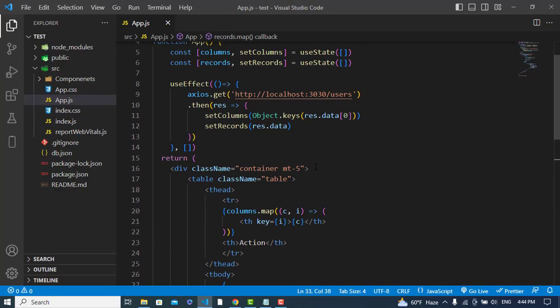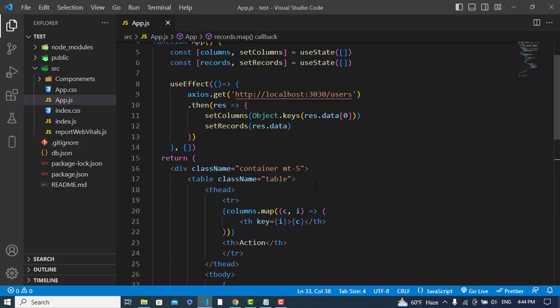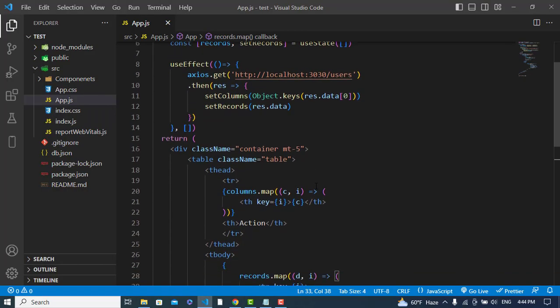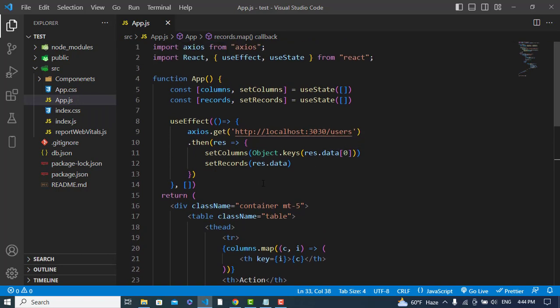So now we will create a button at the top. By clicking that button, we will create another record. So let's first of all create the button. Before creating the button, I will come to the React Router DOM. So let's use React Router DOM.